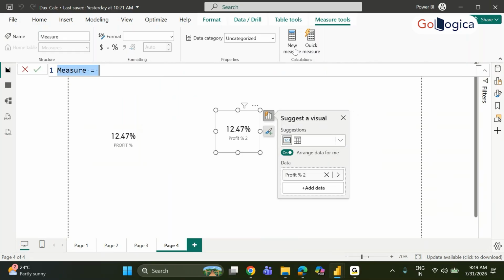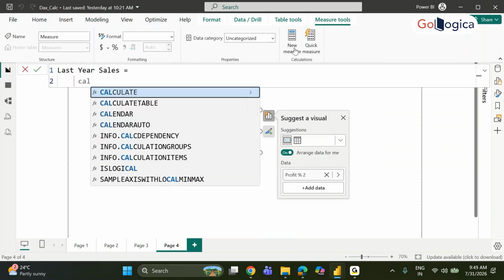We have a function called the same period last year. So I'll say the name of the measure is last year sales. So what was the sales during the last year? Same period. For this, I'll use the function called CALCULATE.